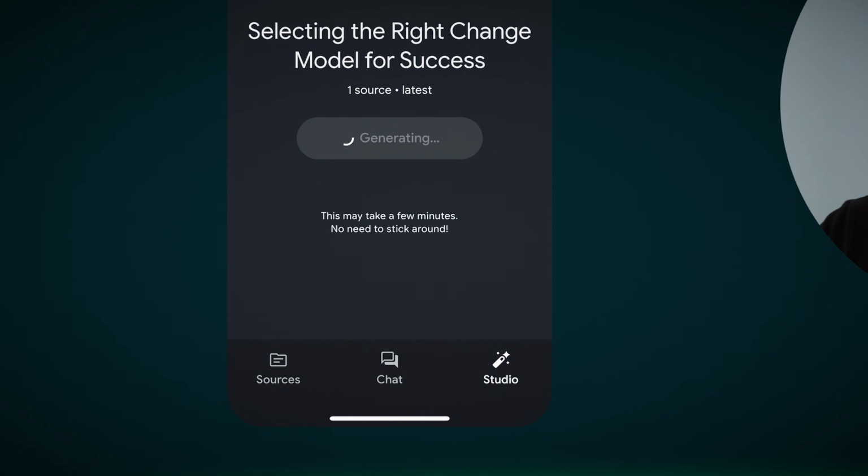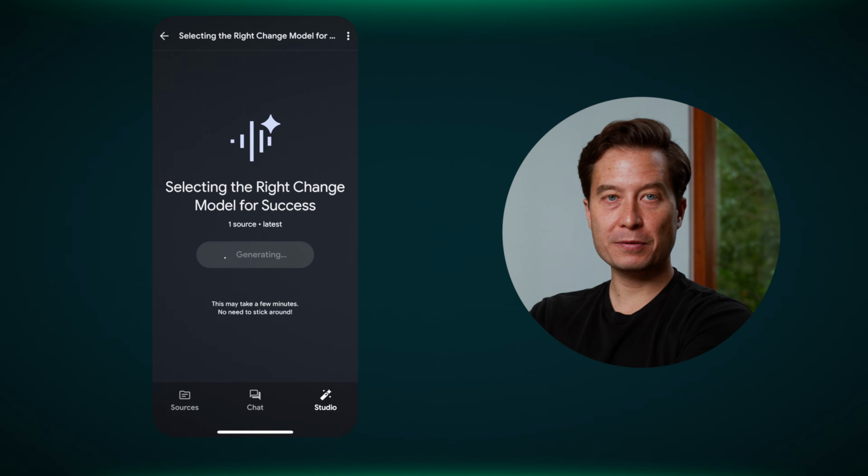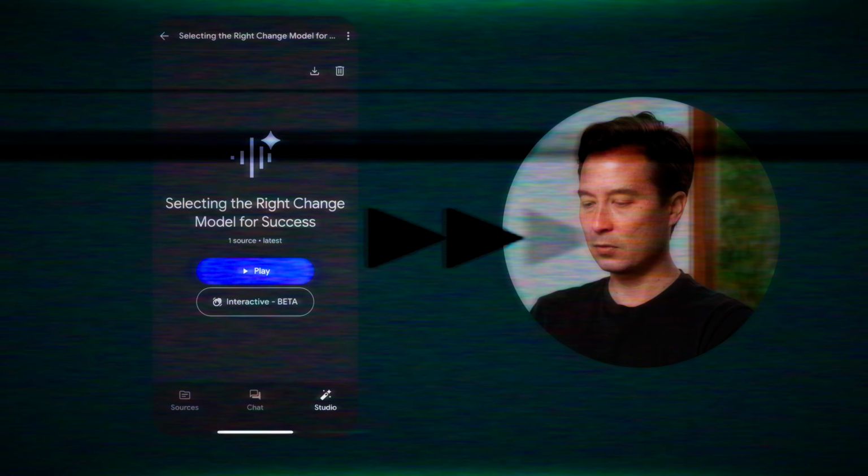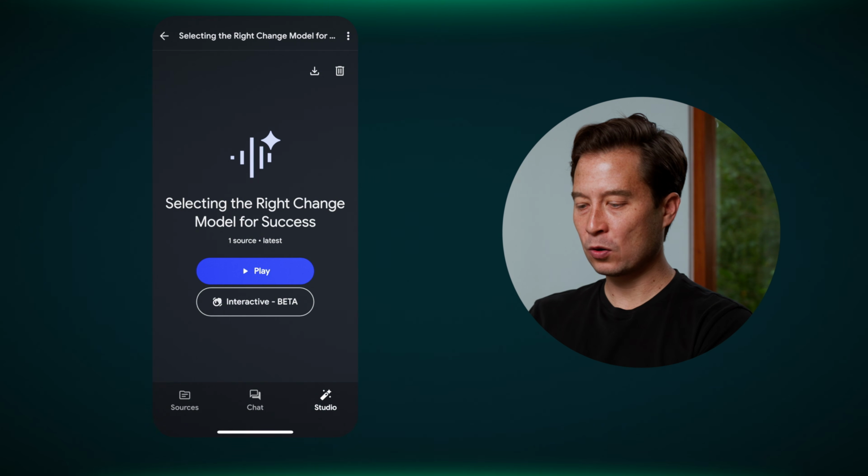So I could put my smartphone down, I could even exit the NotebookLM app, I could lock my phone, and the system would keep generating in the background, which is nice. That took about 4 minutes, and we can now listen to it.